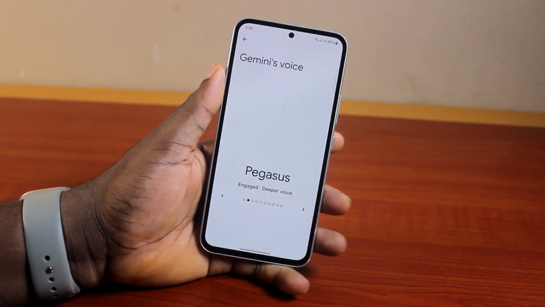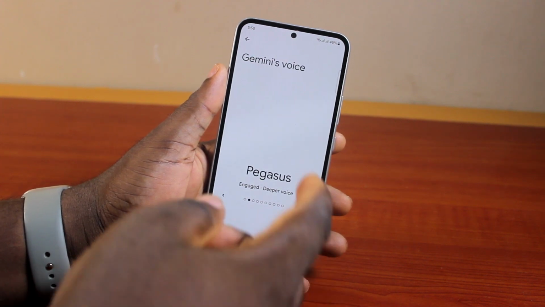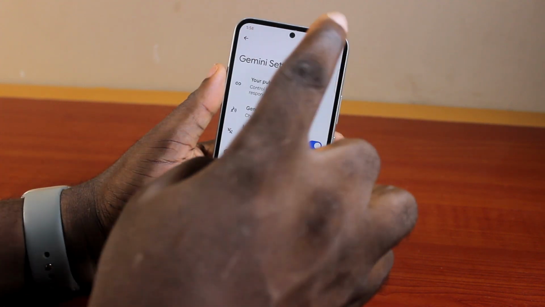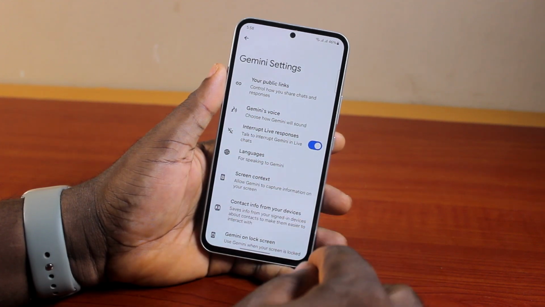Feel free to keep exploring until you find the perfect voice. So once you've gotten your perfect voice for your Google Gemini, just go ahead and hit the buy button, and this particular voice will be set as your Android phone Google Gemini's voice.